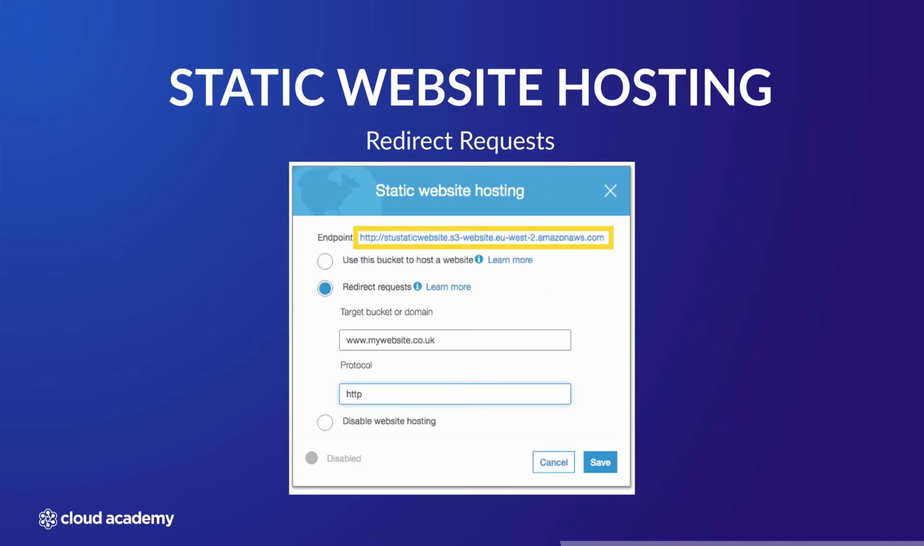The other option available to you is Redirect Requests, and this option allows you to redirect all traffic to your website endpoint. In this example, any traffic destined for the following endpoint will be redirected to www.mywebsite.co.uk. The target destination could also be another bucket configured for static website hosting. The protocol field allows you to enter which protocol should be used during the redirect.